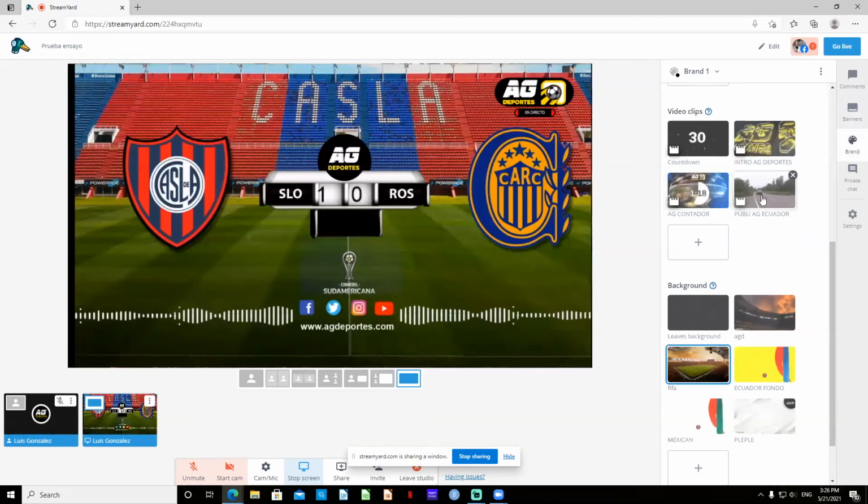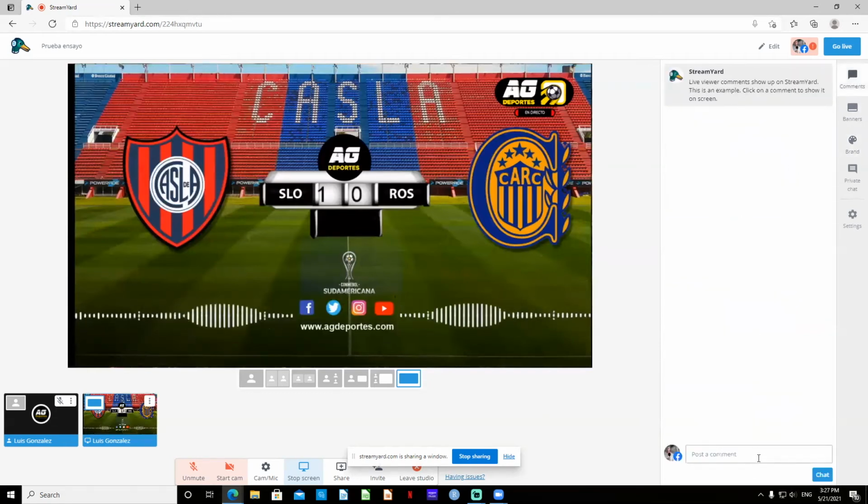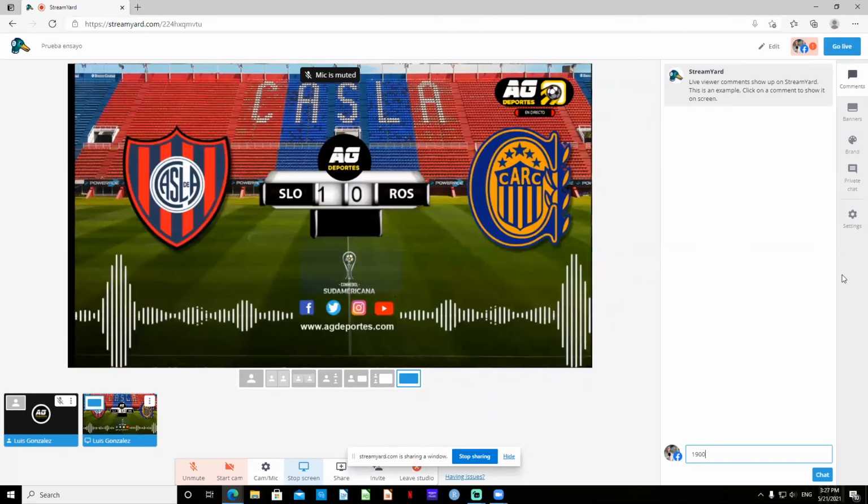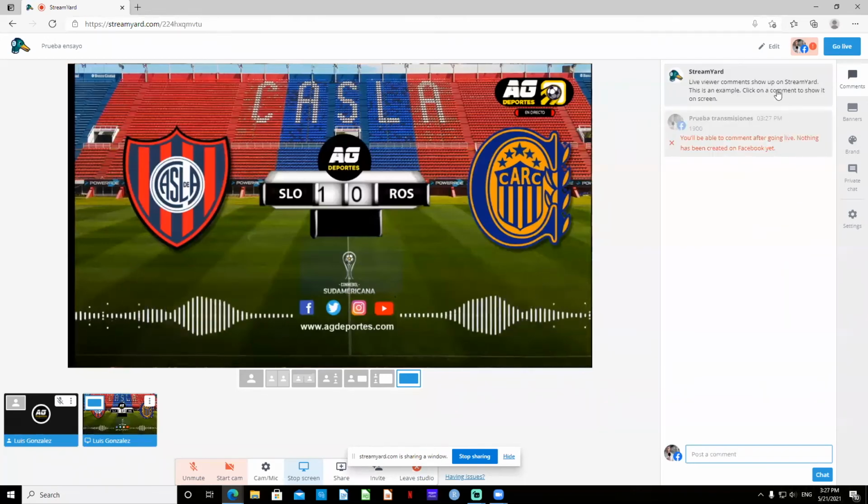Now, another way of engaging your audience is with the comments, answering them and making the audience part of the stream, which I will show now. Again, on the right side of the screen, we can see a section which is comments, which we will use. Say you're doing a live stream and one viewer wants to ask you something. For example, at what time does the game start? Like if you're doing a game preview, and here you could just simply answer a question and let the viewer know that you are there. For example, you can tell them that it starts at 19 hours.